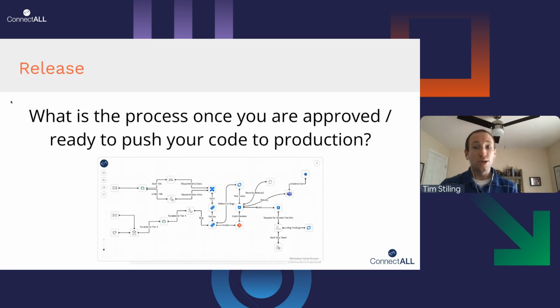Okay, so it's showtime. Now you're ready to push your code into production. So once things have been approved, once all of the tests have come through, everything's looking good, you're ready to go from staging to production. What is that process? Are there any additional approvals that are needed? Is there somebody that needs to sign off? In this case, we see that the ops team is alerted from the development team.